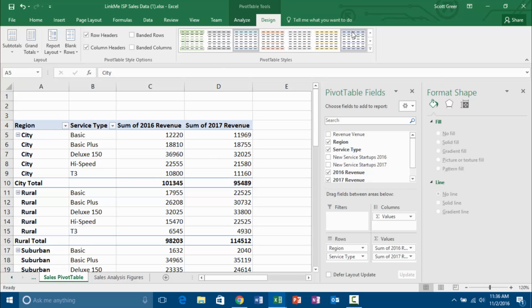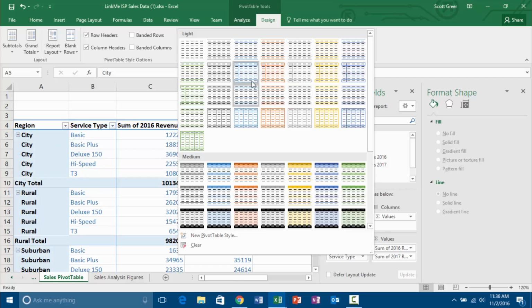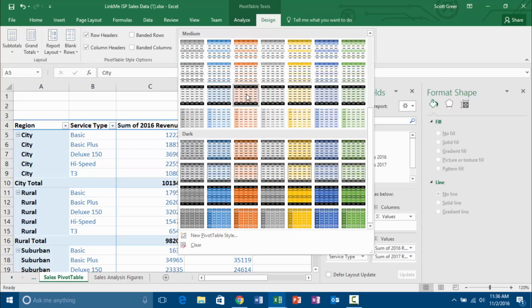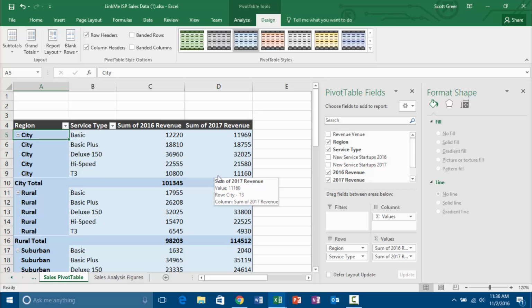And we have design up here in our pivot tools. So what we're going to do is drop this down, and what we want to make this is dark. I'm going to scroll down to dark. They're asking us to use dark style 9, pivot style 9 right here. So it should look like this when we're done.